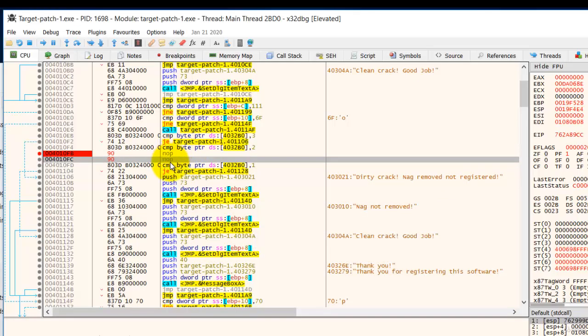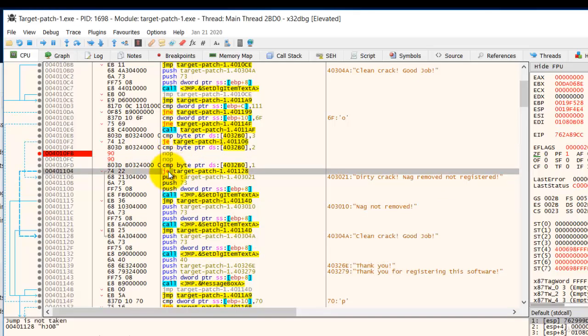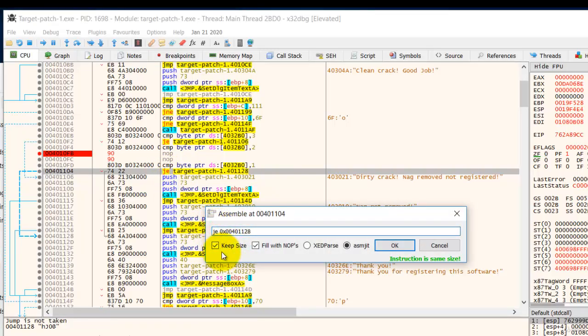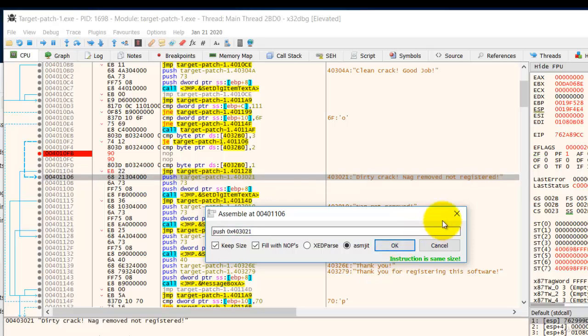Next, when it comes to this location, it is supposed to jump. If it doesn't jump, it's going to show us the bad message. So it is supposed to jump to the good message. So over here, to ensure that it jumps, we should change this to an unconditional jump. So double click and just change this instruction from a jump equal to an unconditional jump. And make sure you check to see if the instruction is smaller than or the same size. Yes, it is smaller than or the same size, which is good. And it should not be larger. If it's larger, then you can't do it. So let's click OK to confirm this, and we are done.